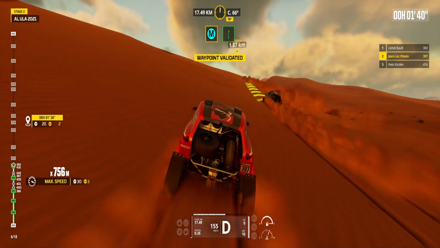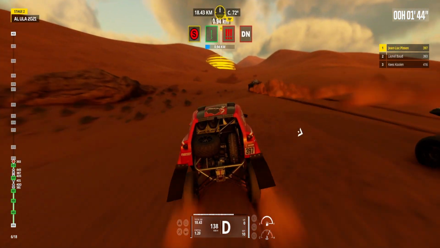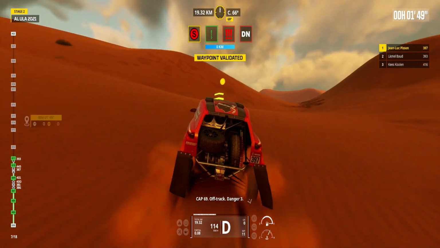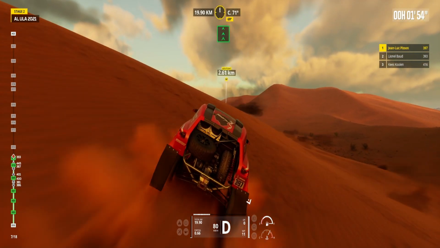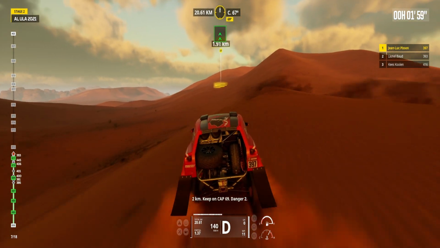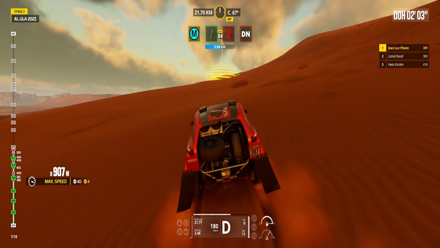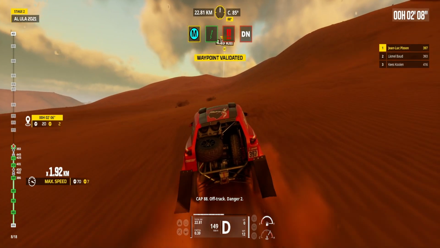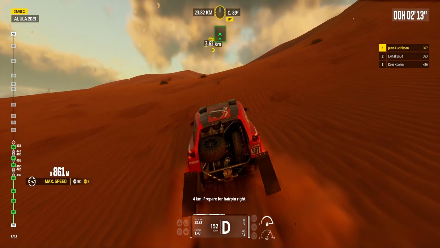70. Off road. 2 kilometers. Focus on 70. Danger 3. 69. Off track. Danger 3. 2 kilometers. Keep on 69. Danger 2. 88. Off track. Danger 2. 4 kilometers. Prepare for hairpin right.